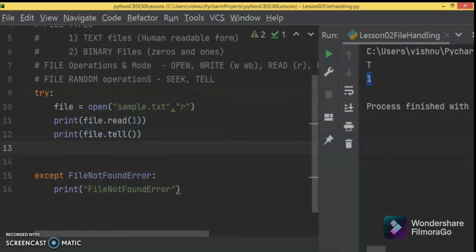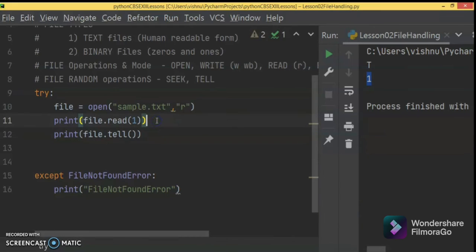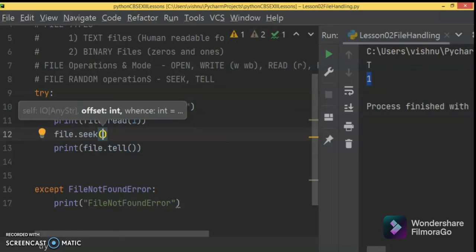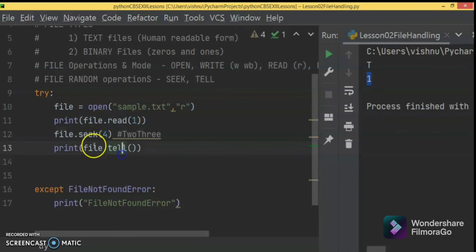Now suppose I want to move this pointer: file dot seek of 4. In the file the content is 2 and 3, so 1, 2, 3, and I want to move it to 4. Let us take it as 4. Now I want to tell the position, so let us see what the position will be. It is 4, because you have pushed the pointer past the file content 2 and 3.